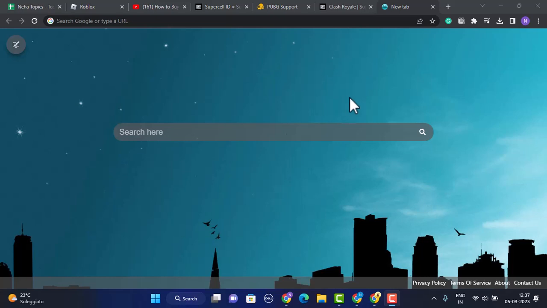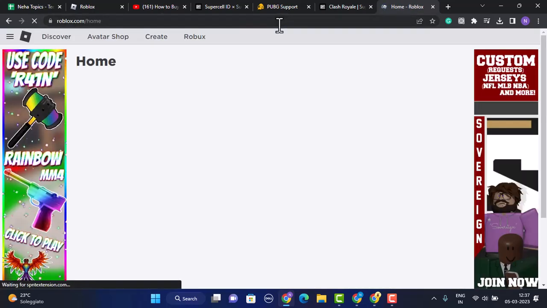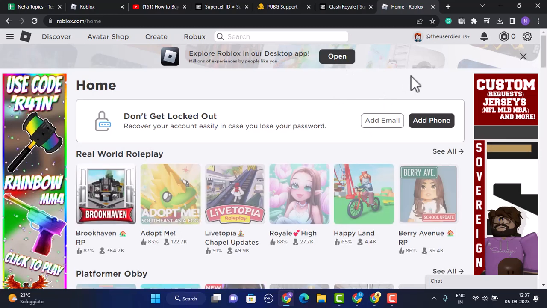So to begin with, you'll need to open up your web browser, and then in the search box, you'll need to type in www.roblox.com. So first of all, you'll have to log in to your Roblox account. As you can see, I'm already logged into my account, and once you're logged in, you'll be directed to the home page.